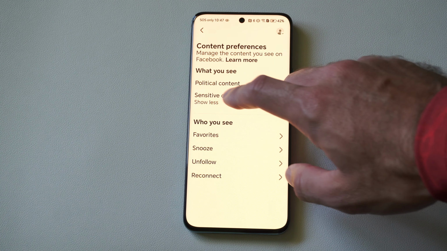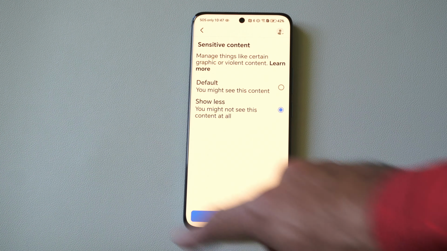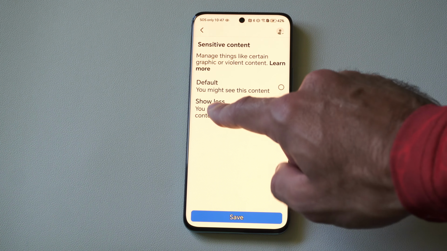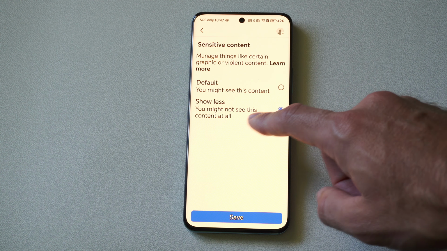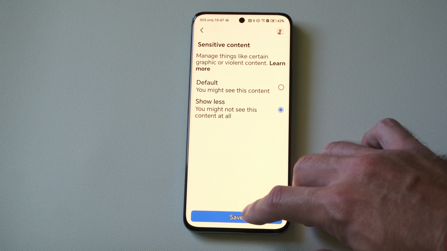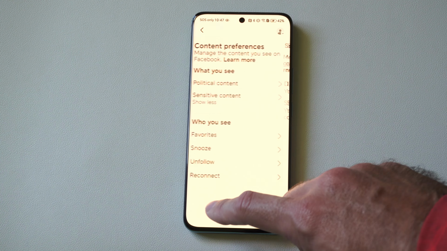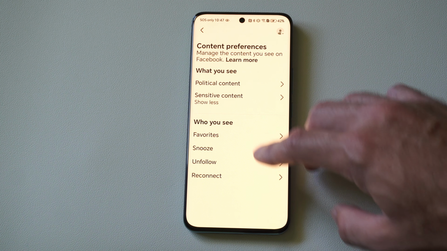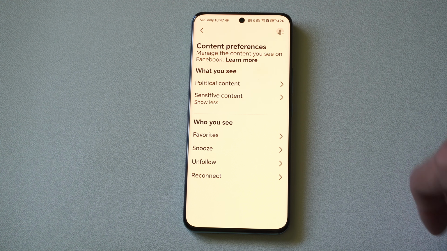Then we can go to sensitive content. There's no way to completely turn this off. We just have the option for default or show less. You might not see this content at all. So we can just go to save now and we can see exactly what that meant down there. And then we should be good to go on those two topics and subjects.